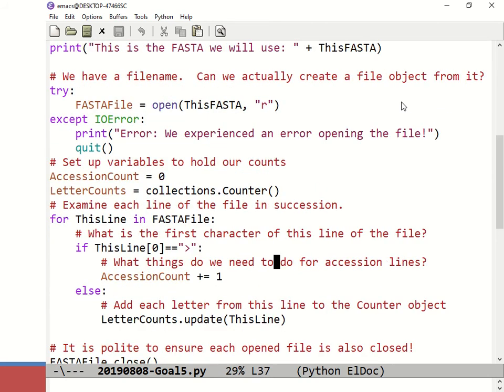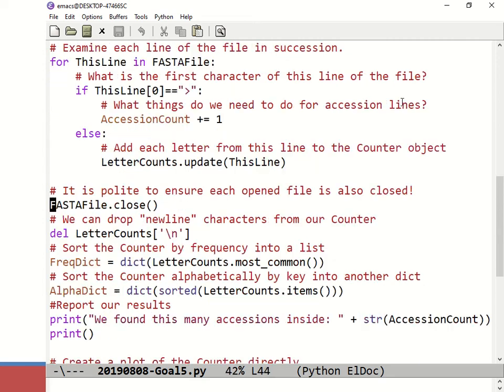But down here, we see that we're still updating our letter counter only when we get to a line that contains sequence. That was code that we changed last week. We can close the file when we're done with it. That's always a good behavior. So now we're finally into the new code that comes along with this week.